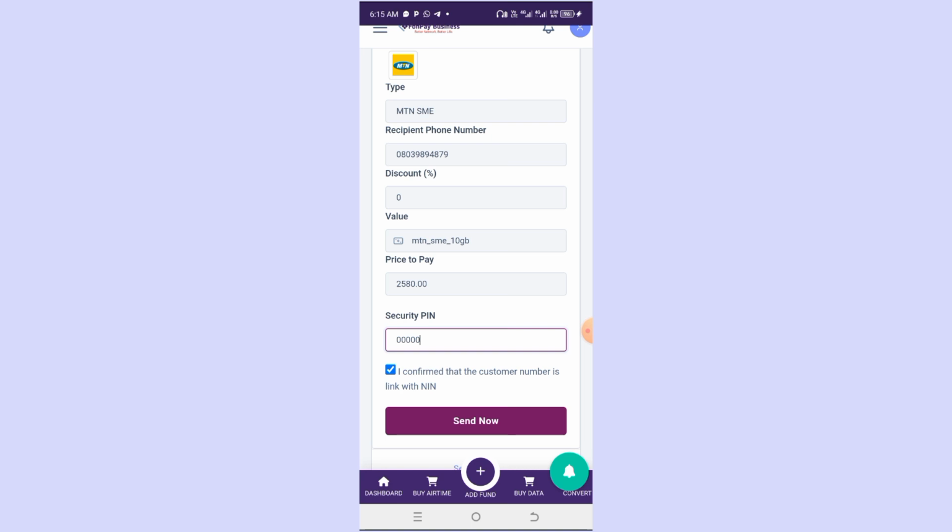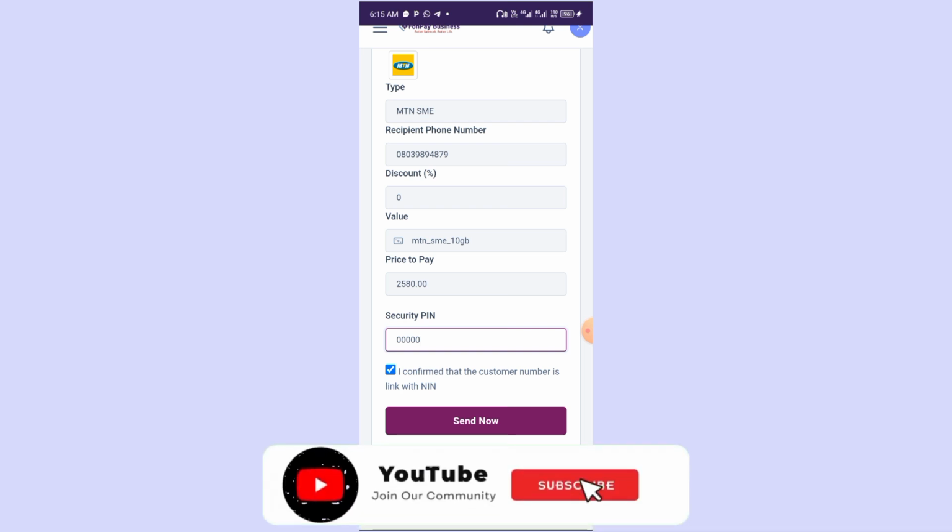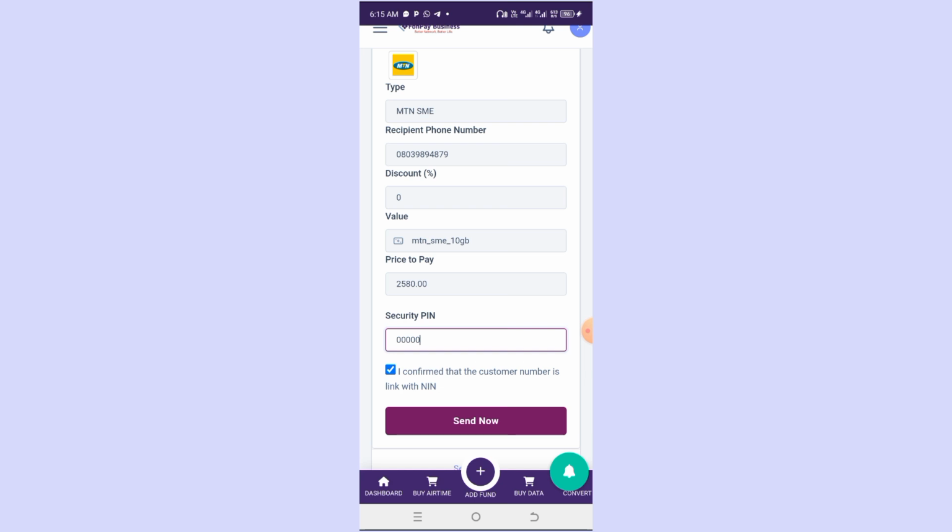Please, we advise that you go through this process. Please confirm that the customer's NIN is linked with their MTN number before you send data to them, to avoid losing money. If you send data to a customer whose MTN number is not linked to NIN, you will not be refunded, because MTN is not going to refund us also. And to avoid losing this money, we ask you to confirm if the customer has successfully linked their NIN with their number.